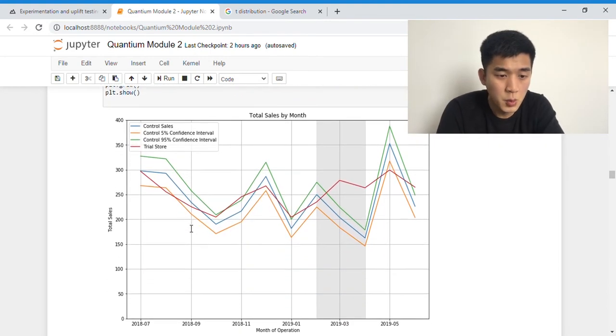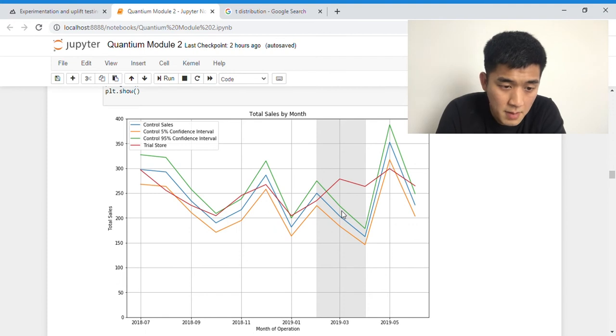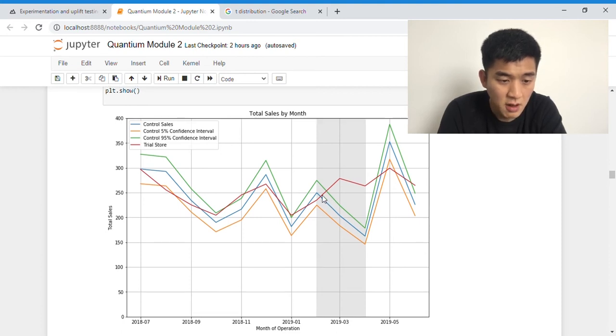As we can see here, the blue represents the control sales, the green and the yellow. The green is the 95%, and the yellow is the 5%. What we should observe is the red line in this region that I've highlighted, which is the trial period. We can see that for the months of March and April, it's significantly higher, so it falls outside of the 95% confidence interval, whereas for February, it is within that confidence interval.